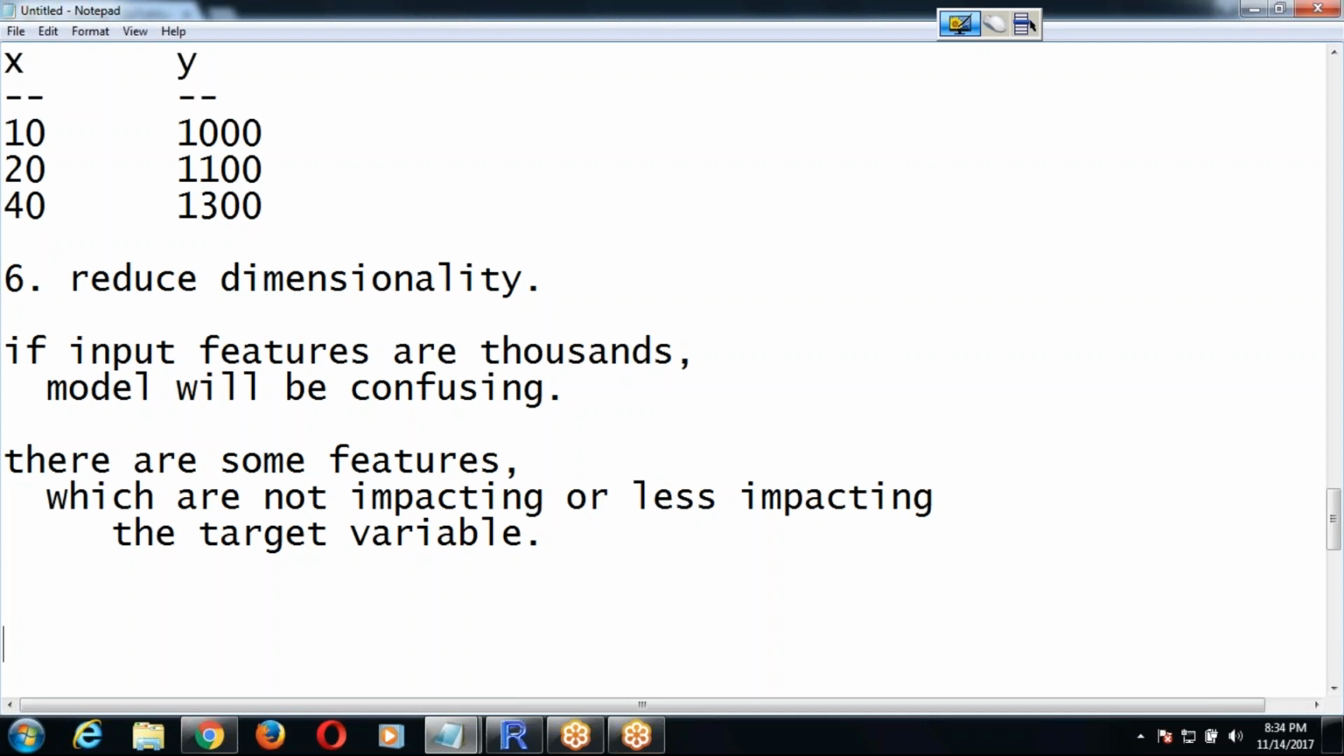For that, we have different techniques. How to identify whether a variable is hitting the target or not, and if it is hitting, with how much force it is hitting. There are so many techniques. Later we will be learning them in the reducing dimensionality phase.